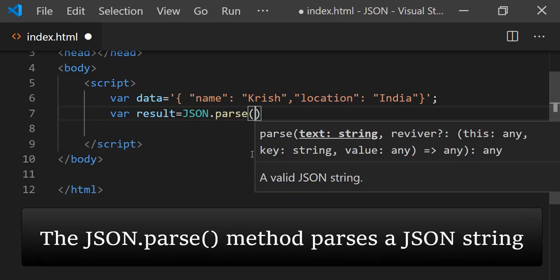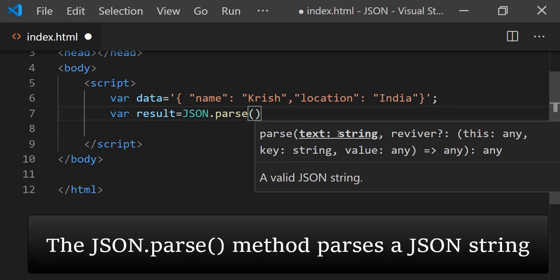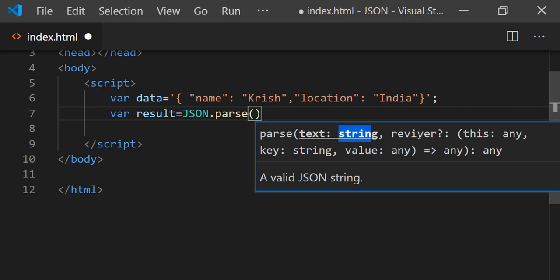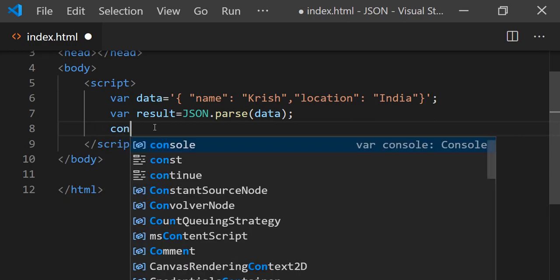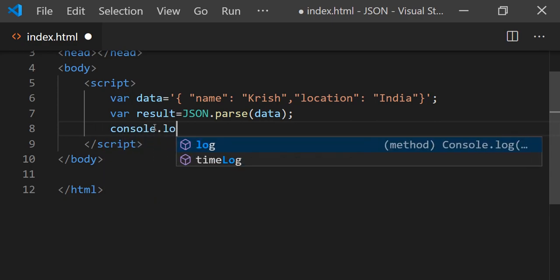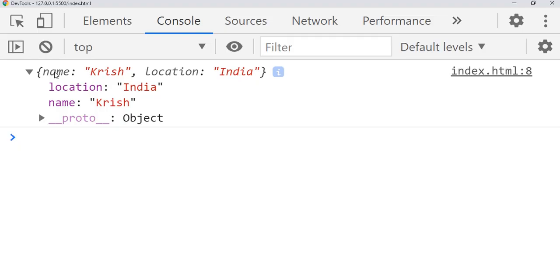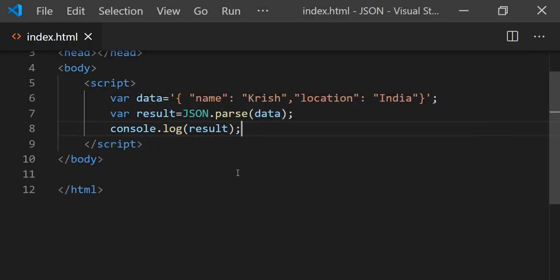So we are parsing the string received from the web server and storing it into the result. Syntax of parse: parse accepts text, which is a string type, and has optional parameters, but text is mandatory. So you need to give the data. Now if you print result, the result will be a JSON object. Console.log result: name Chris, and this is my JSON object.